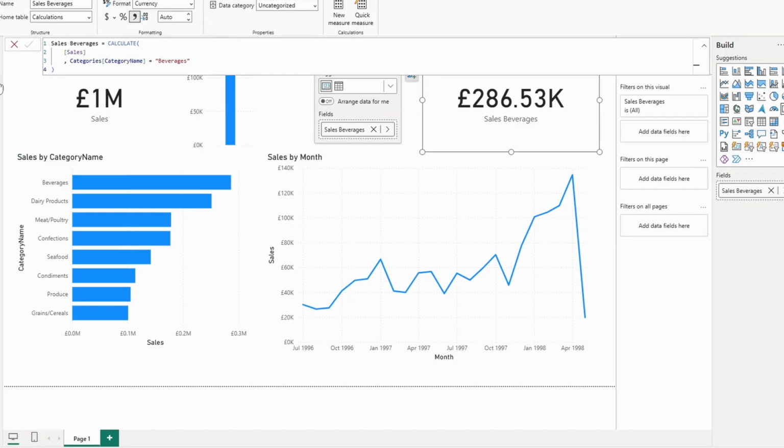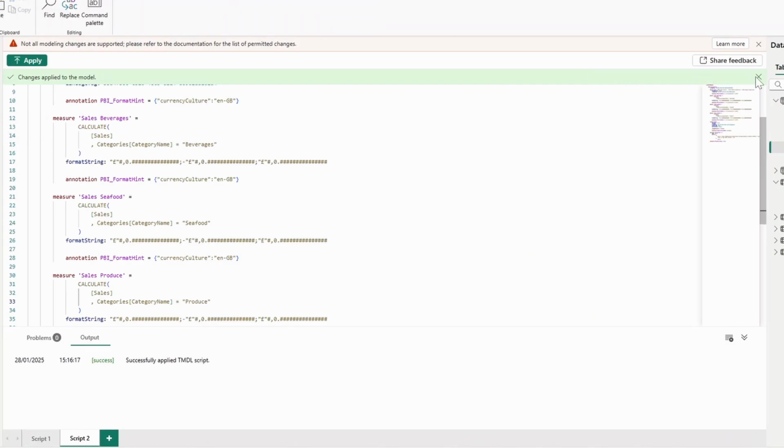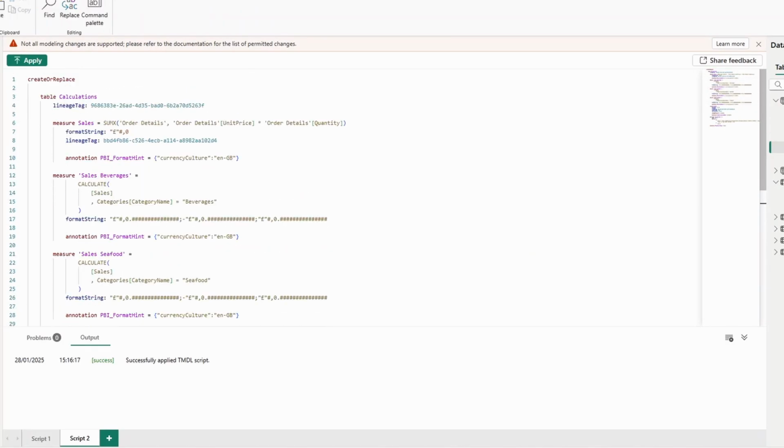Now, you can do the same thing in bulk using the TMDL view. So let's look at doing that together. So let's look at the format string here. And if we just highlight the string that we want to replace, we hit Control F, and then we expand this here so that we can do find and replace. So you'll be familiar if you've used text editors in the past.